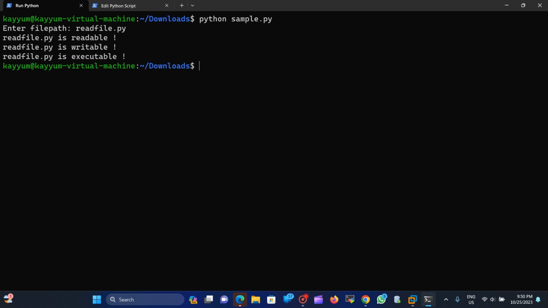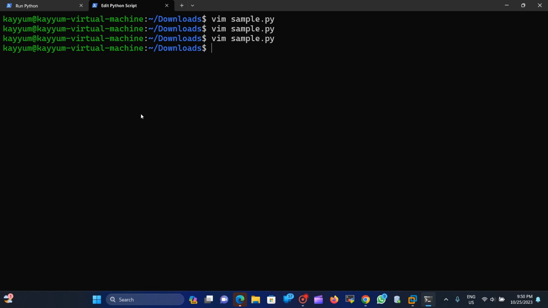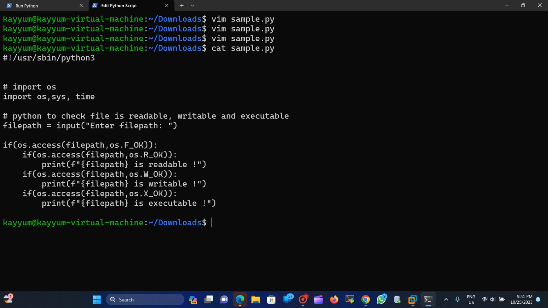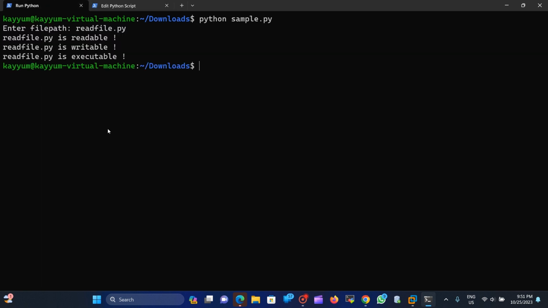So now check for read file as well. You can see guys, read file is readable, writable and executable. So in this way we can check whether the file is executable, readable or not. You can see here, right? os.F_OK will check whether the file exists or not. If it exists, then it will check using this for readable, this for writable and this for executable. Okay, so this way guys we can check using Python whether the file has the access or not.